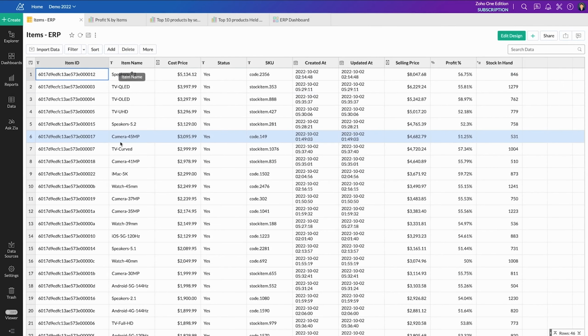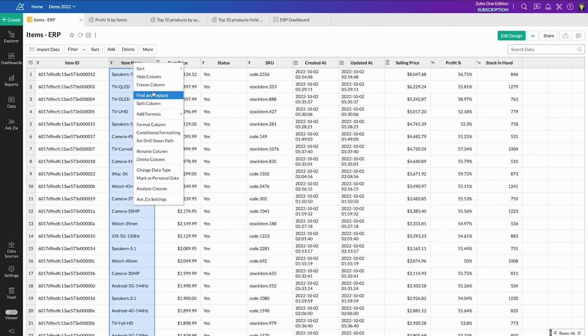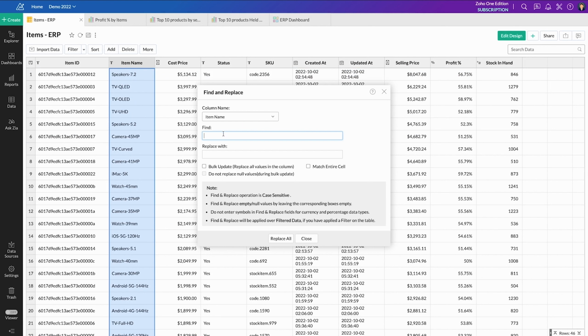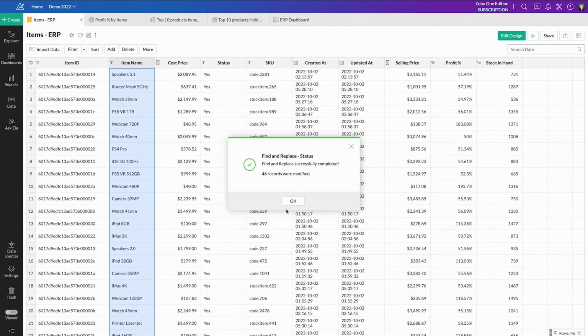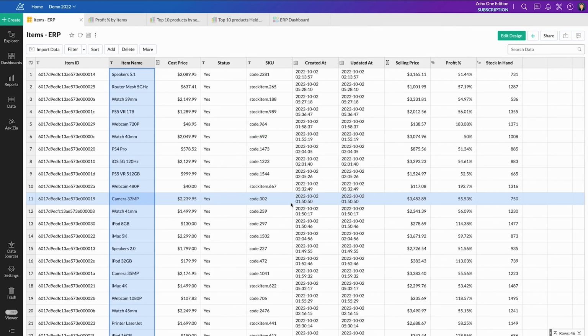Now let's make some changes to the data. I want to remove the hyphens in the names of the products so it looks better in the word cloud chart. I'm going to replace the hyphens with a space using find and replace. The data has changed. Now let's look at the charts.